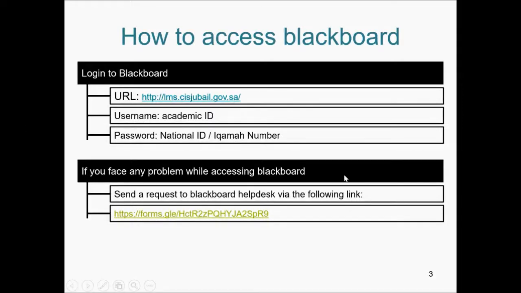And then if you face any sort of problem, be it login problem or whatever it is, you can submit your request through Blackboard help desk, and somebody will reply you instantly.